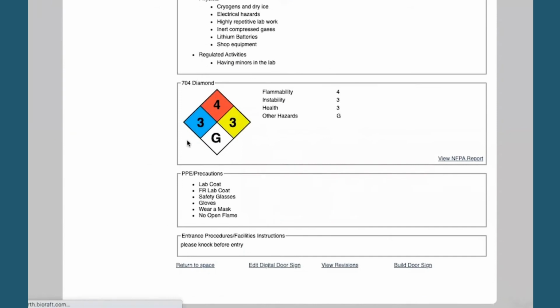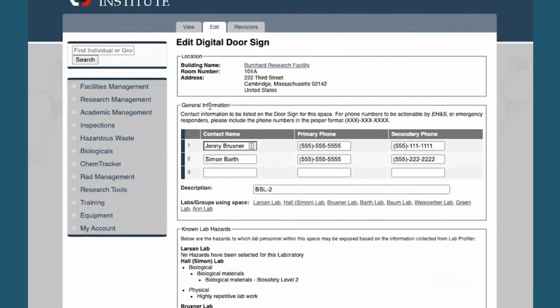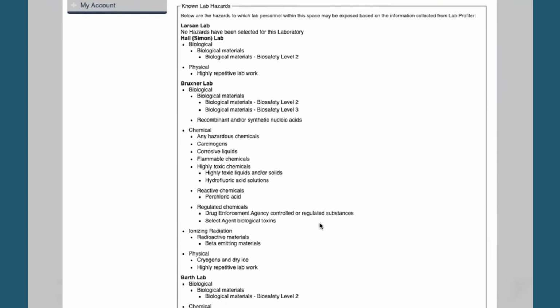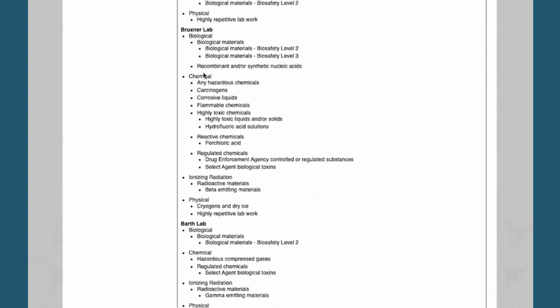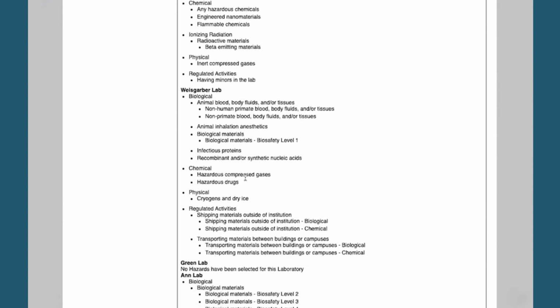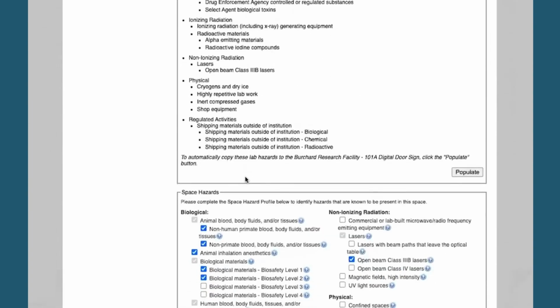So if we wanted to make any changes to this door sign, we can see that we have a lot of information to steer us in the right direction. We can see the groups that are using this as well, and we can associate this information downstream. You can see that there's consistencies between the types of hazards. Are they really doing BSL-3 work in this space, or is Jenny Bruxner maybe conducting it in another space? We can make easily associated informations here and combine all those pretty easily.